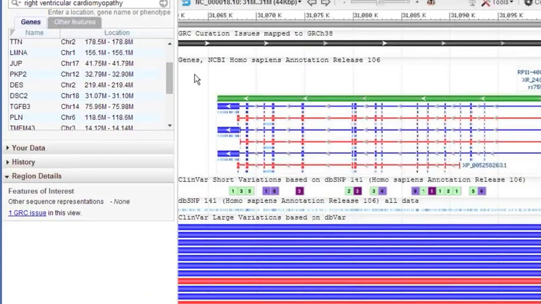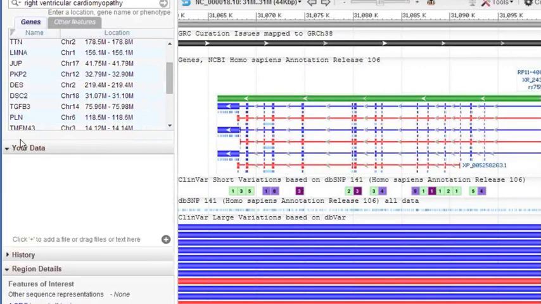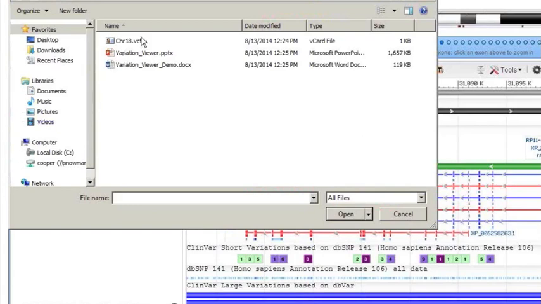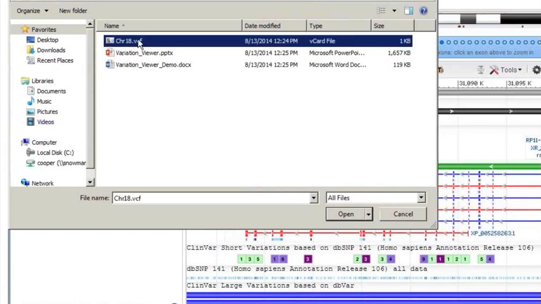Okay, since we're in this region, I'll show you another way to add something there. And that's this little device here that says Your Data. If you have your own VCF file, you can upload that here. And I have a small one on my desktop. It's very simple. And let me go ahead and choose that file. Windows thinks that's a card file, but that's okay. I'm going to open that up.